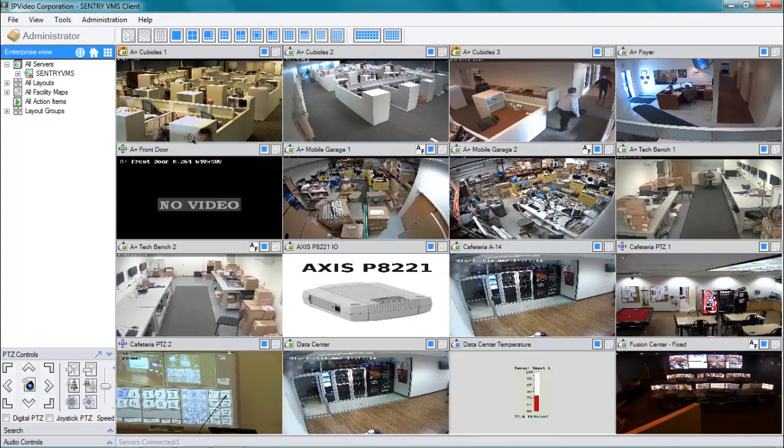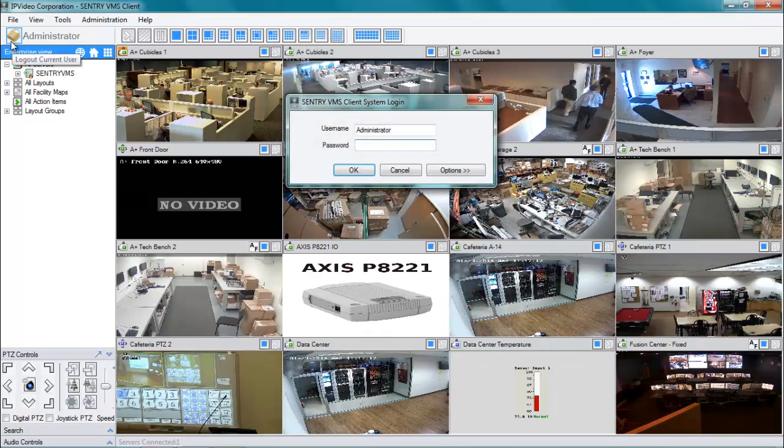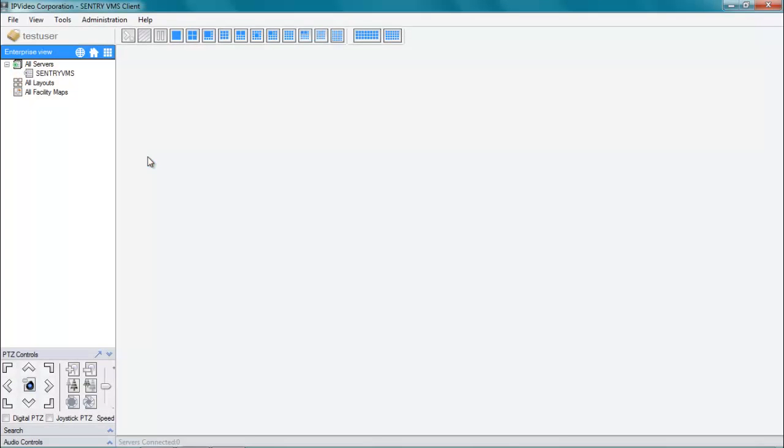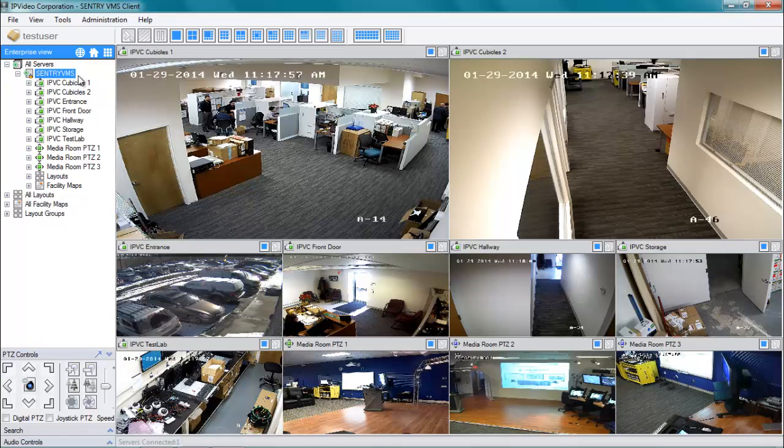Let's click OK. Now what we're going to do is log in as this user and see what comes up in the client. So we'll log in as test user. We have access to Sentry VMS. What I'm going to do on the left side is open up the navigation tree. And as you can see, we have a limited number of cameras here. These are all the cameras that were selected when we set the user up originally.